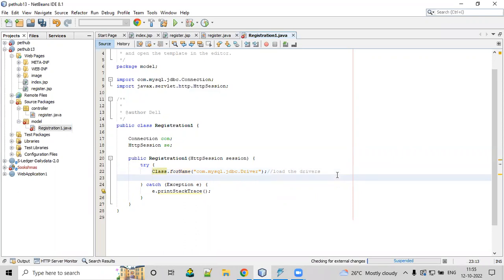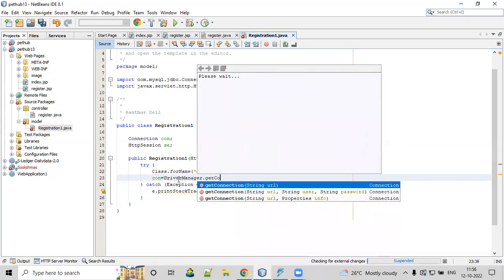Then second step is connection with the database. We have to make a connection, right, to a database. So that code I am connecting now. For that only I have created a con object, right? Connection is the interface, con object I have created. So I will create a connection and I will assign that to a con object. So con is equal to DriverManager dot getConnection.